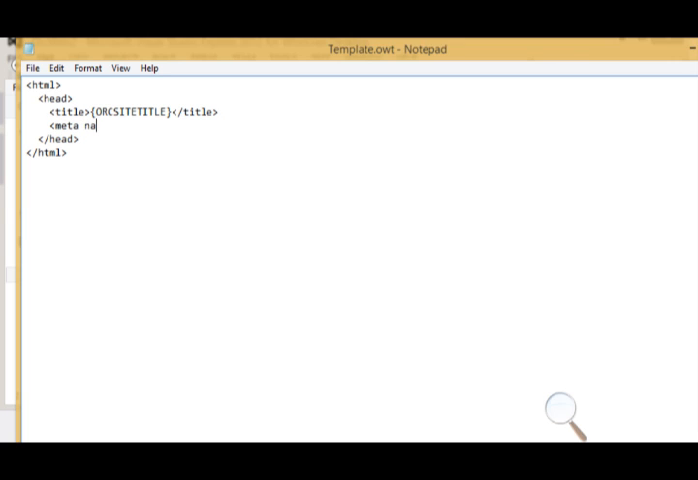The next thing we need is a meta tag. We'll set the name to description and content equals, in quotes, open curly bracket, WORKDESCRIPTION, with a closed curly bracket, again with no spaces and all caps. Then we'll end that by typing a forward slash and then a more than symbol. So that is the basis of our head.